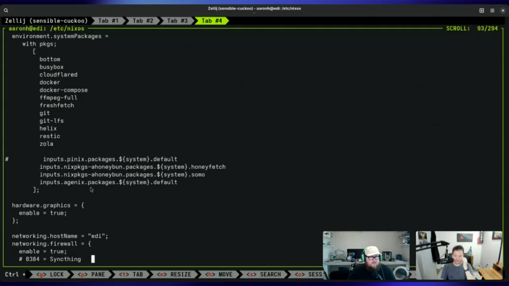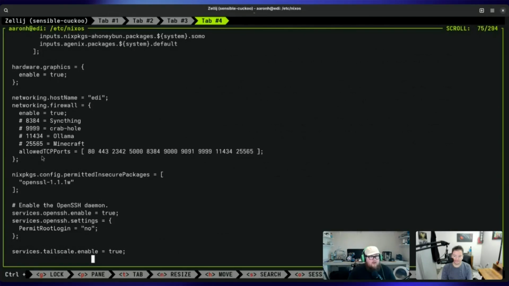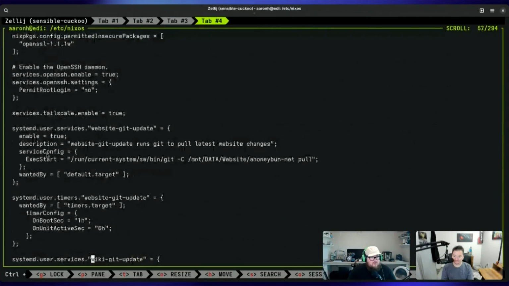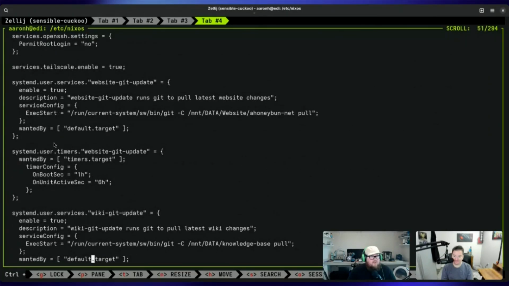These inputs are defined in my flake as separate inputs. I'll go into that a little bit later. I allow certain ports to be open for the services to run, or I can't reach them at all. I set the host name. SSH is on. This is actually where it gets kind of fun.